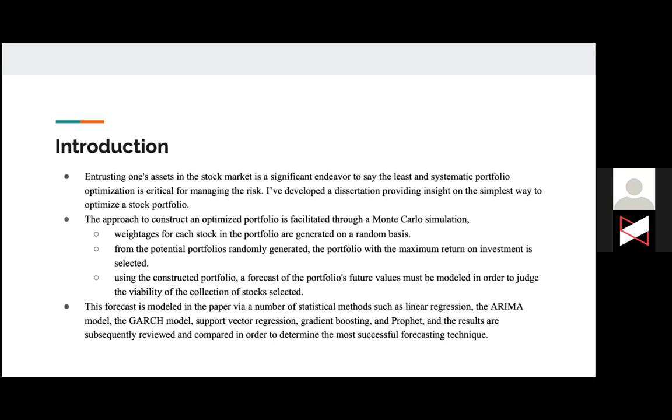So the approach that we're going to cover in this paper to construct an optimized portfolio is facilitated through a Monte Carlo simulation. So what is a Monte Carlo simulation? Essentially, what we're going to do is generate the portfolio by assigning random weights to each individual stock in the portfolio and select the combination of the random weights that yields the greatest return.